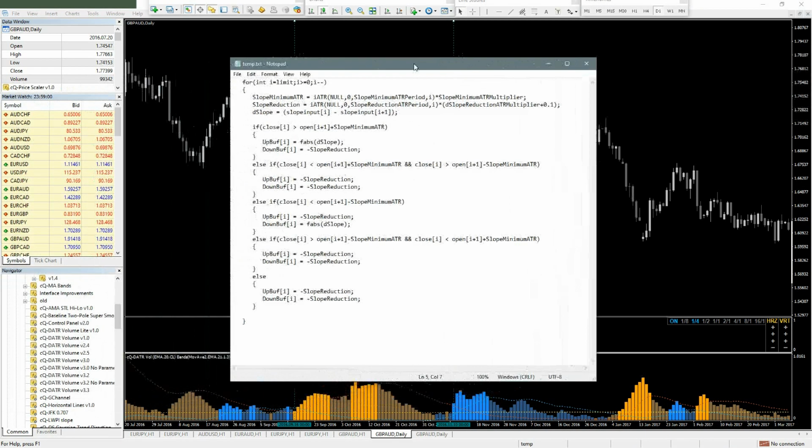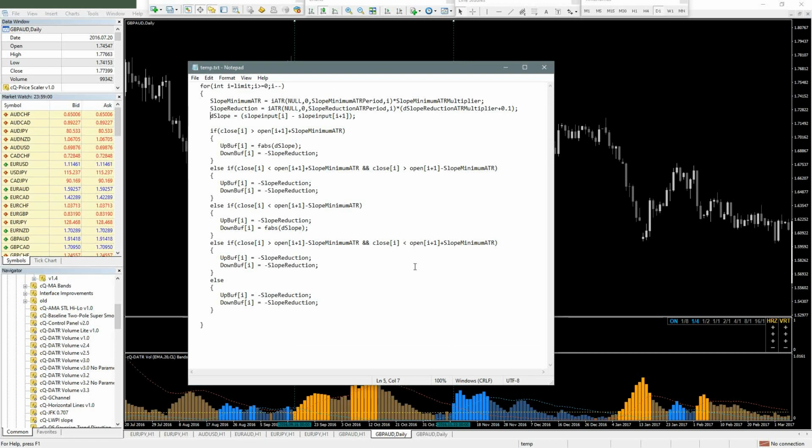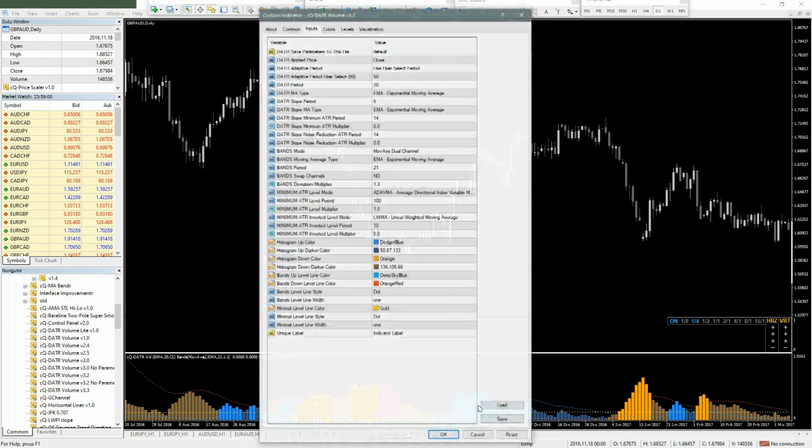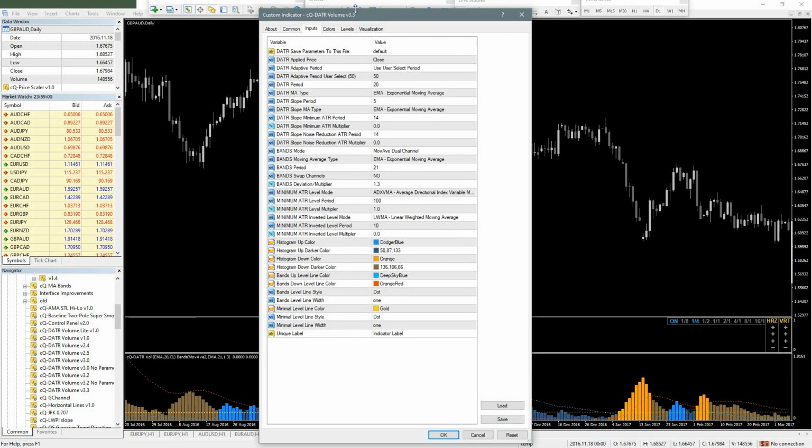It's based on changing this code, which is this right here, for going up and going down. Anyway, you can try it and see if it does anything, if it improves your system.